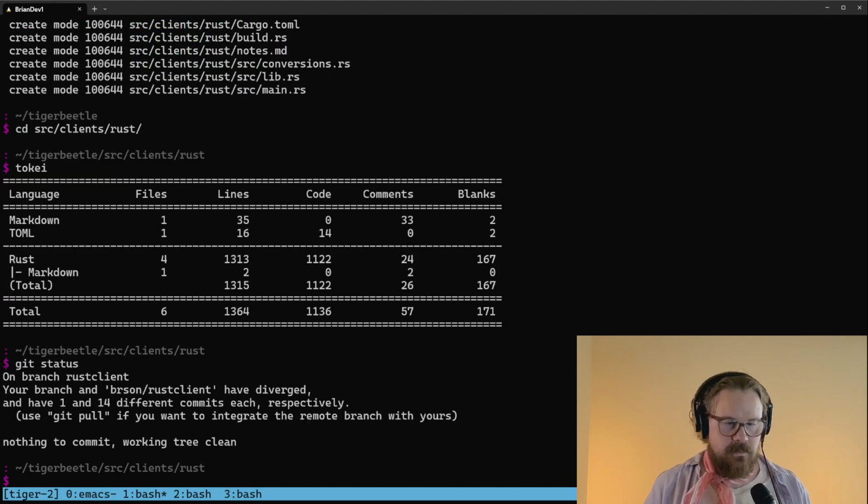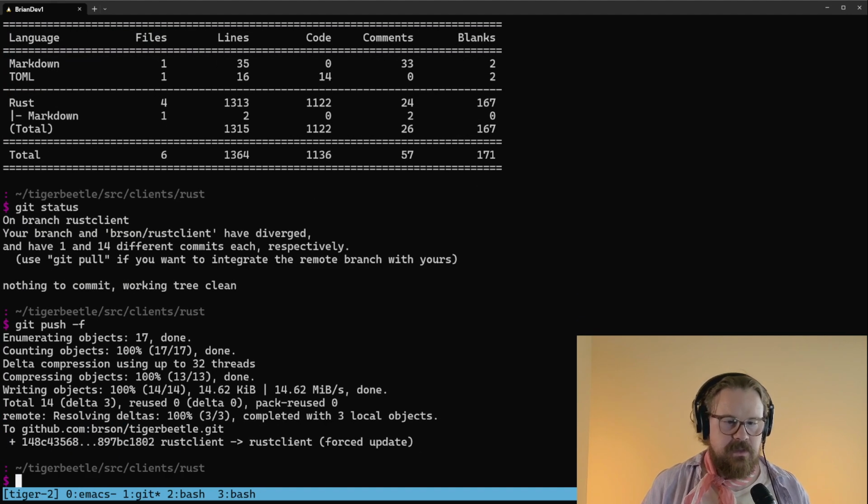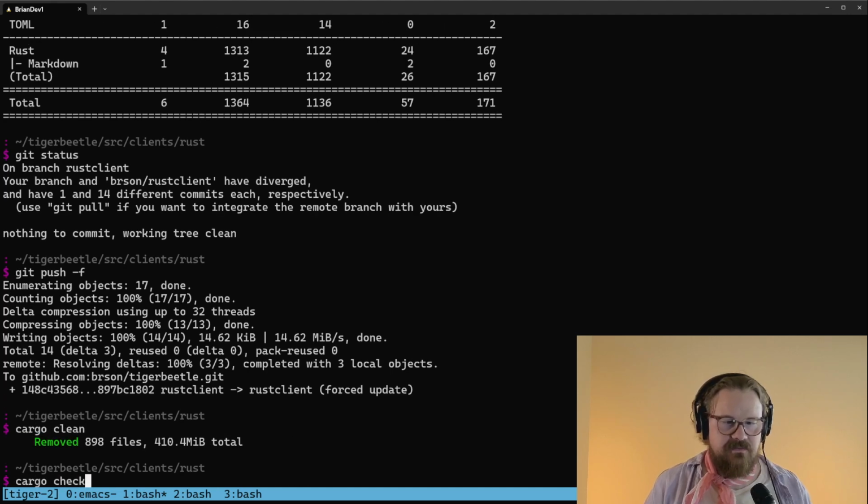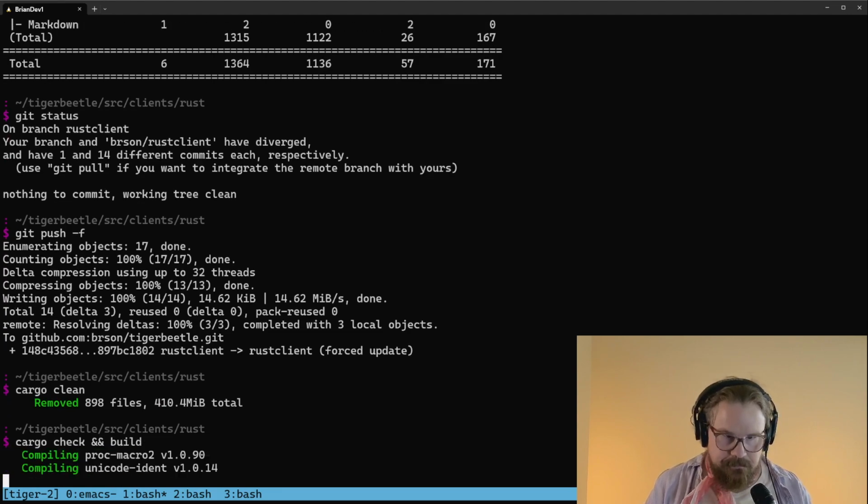All right, let's push this. Force push. And real quick, do a cargo clean, just to re-verify that everything still works. Cargo check, cargo build.